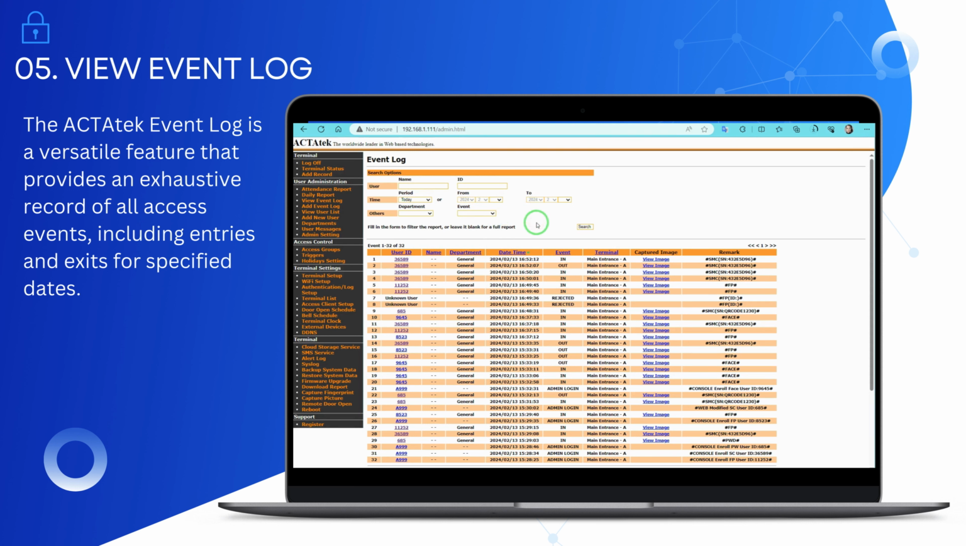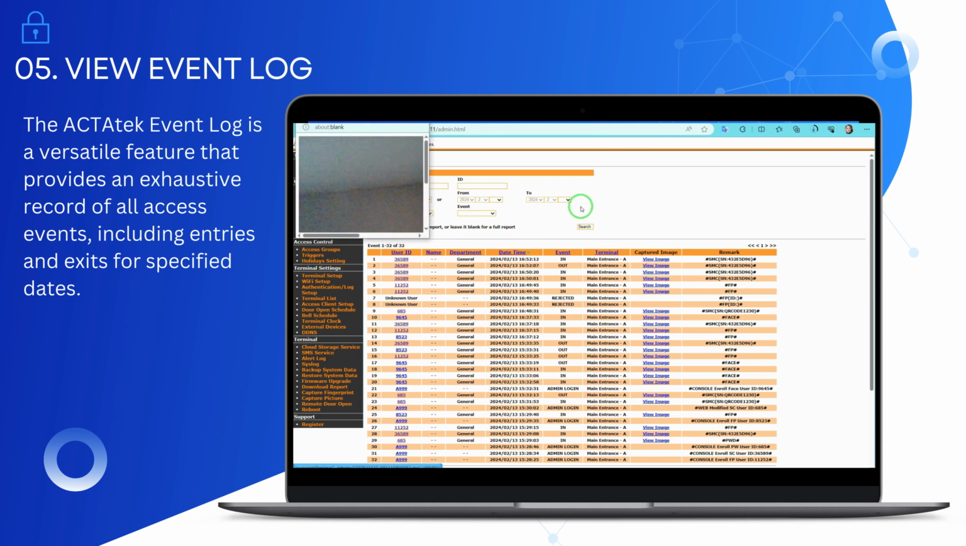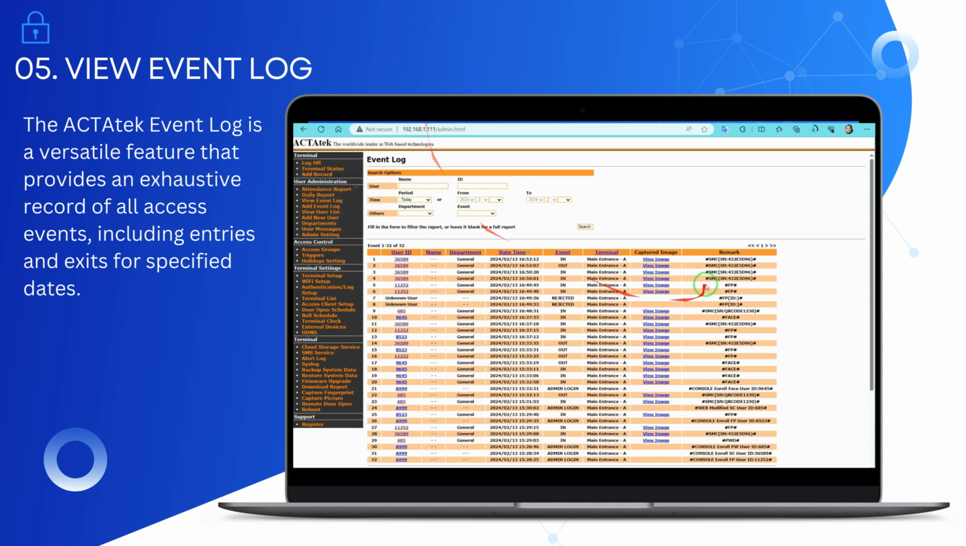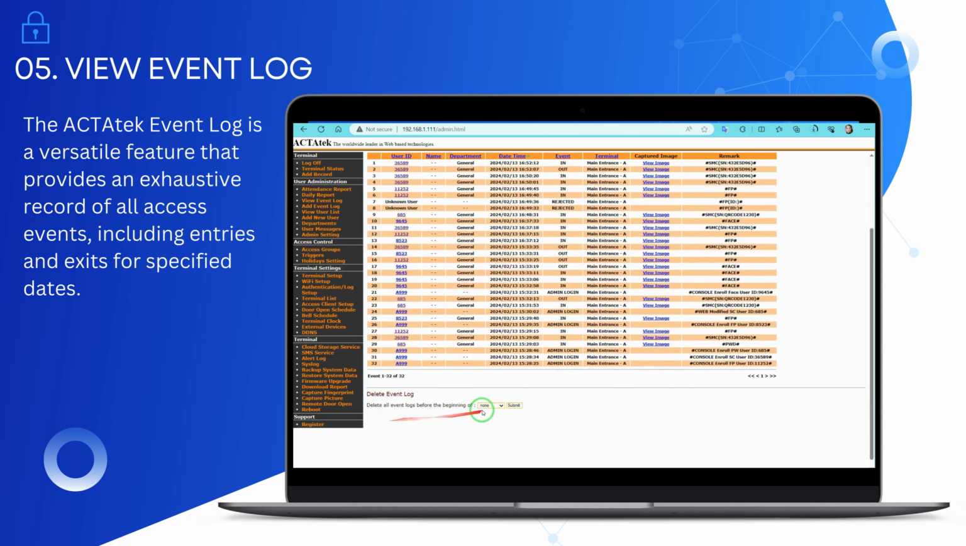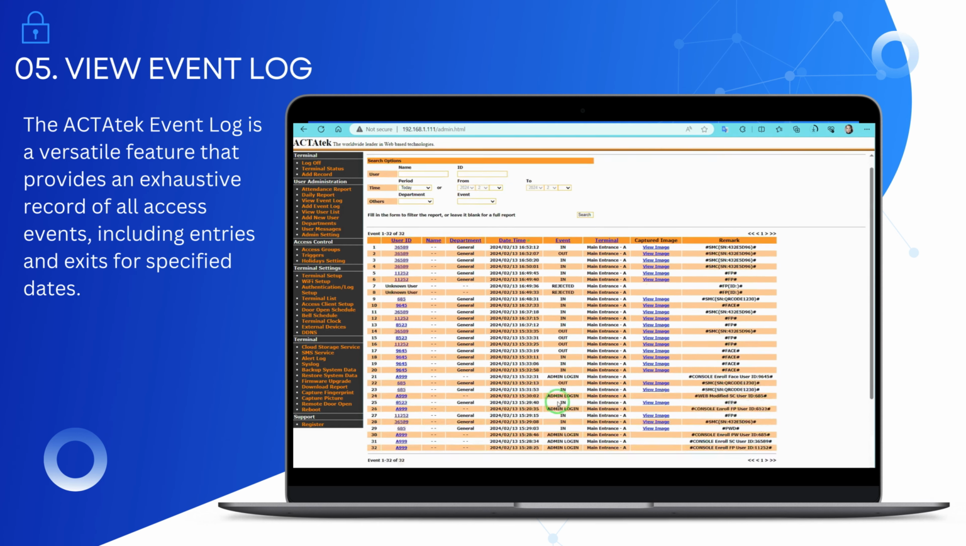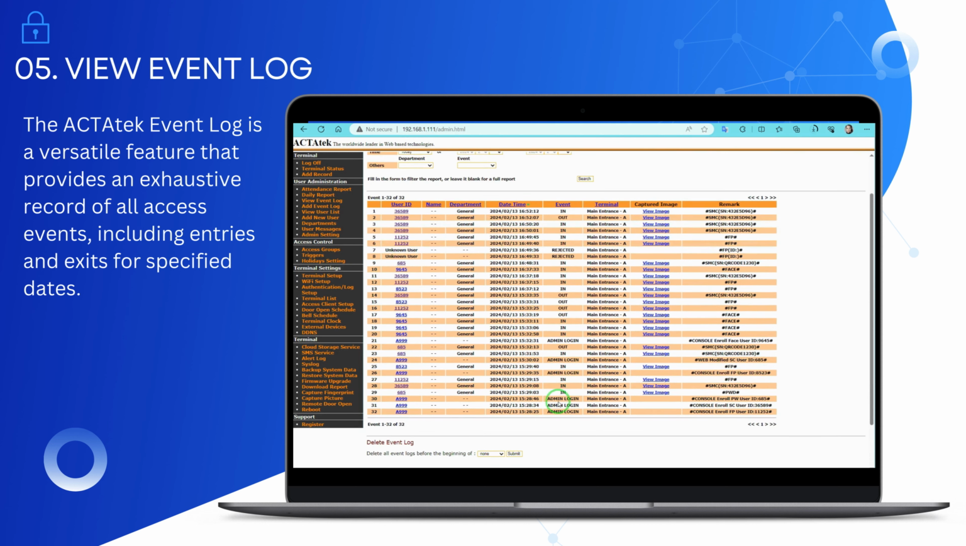Moreover, the interface enables administrators to view the images captured by ACTAtek. The remark column shows the access mode used, such as fingerprint (FP), smart card (SMC), manual entry, or remote door opening. Administrators can also delete logs as needed. This feature is essential for security and management as it ensures all access events are accurately logged and available for review or audit.